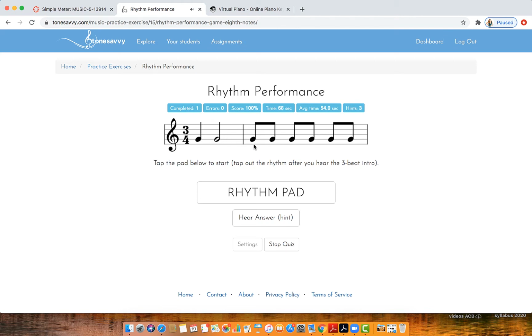1, 2, 3. 1 and 2 and 3 and. I can do that. 1, 2, 3. 1, 2, 3. 1 and 2 and 3 and. All right, one more. 1, 2, 3. This beat was divided into 2. The second beat was divided into 2. And the third beat was divided into 2. Each measure contains 3 quarter notes. There's the first quarter, that's the second quarter, that's the third quarter. This half is 2 quarters, and there's our last quarter.